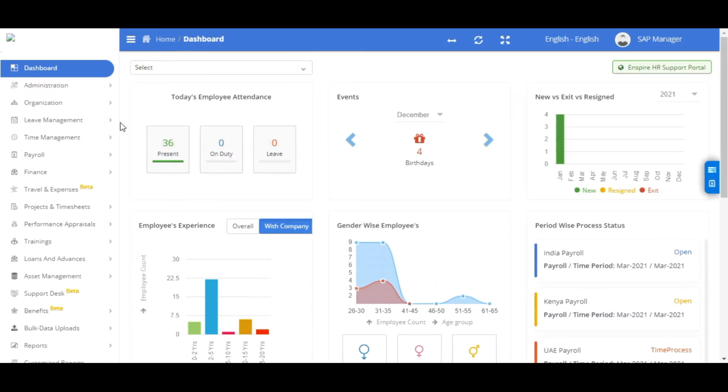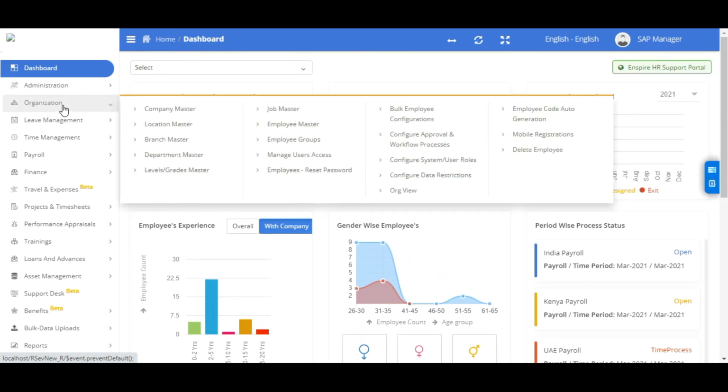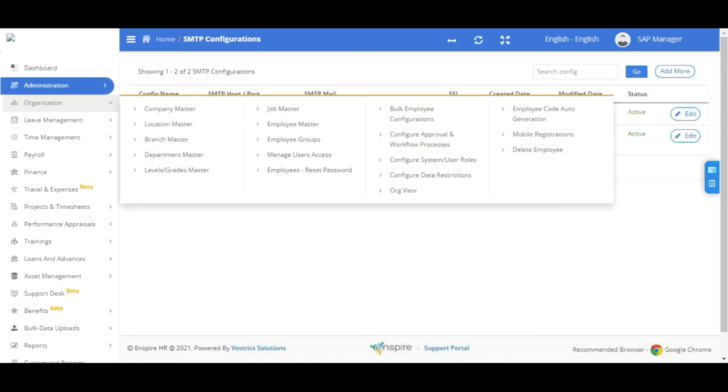Today I'm going to explain how to configure employee code automatically. To create employee code automatically, we need to follow a few prerequisites. Those are: we need to create company master, location master, branch master, and department master. After creating the department, we need to change settings in Inspire to generate employee code either automatically or manually.